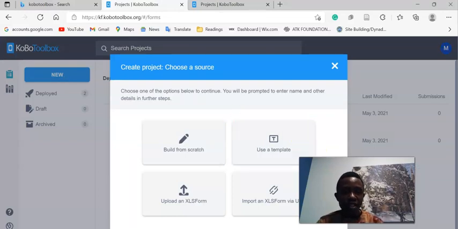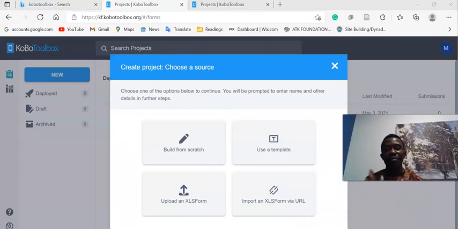Good. So this is the new dashboard. Kobo has provided options that you can choose from. We have build from scratch, use a template, upload an XLS form, or import an XLS form via URL. The XLS form is something like a spreadsheet. So if you already have a database system on a spreadsheet, you can import your spreadsheet into Kobo, and Kobo is going to automatically generate a data collection form for you.